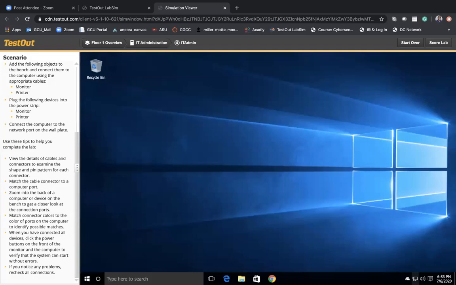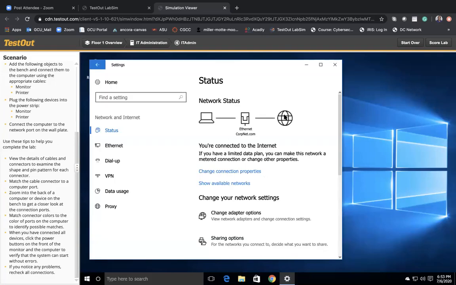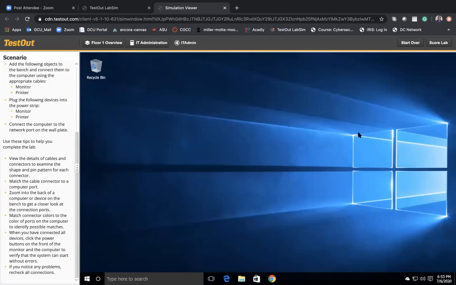And we have network connectivity. And if we click on our network and internet settings, where we know that we're successfully connected and we have power, and we're good to go for computing.